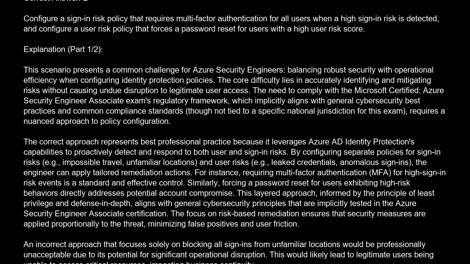Explanation. This scenario presents a common challenge for Azure security engineers, balancing robust security with operational efficiency when configuring identity protection policies. The core difficulty lies in accurately identifying and mitigating risks without causing undue disruption to legitimate user access. The need to comply with the Microsoft Certified Azure Security Engineer Associate exam's regulatory framework, which implicitly aligns with general cybersecurity best practices and common compliance standards, though not tied to a specific national jurisdiction for this exam, requires a nuanced approach to policy configuration.